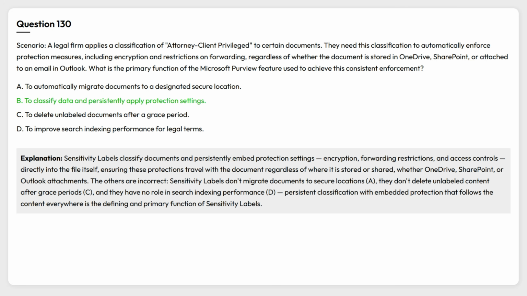The others are incorrect. Sensitivity labels don't migrate documents to secure locations. They don't delete unlabeled content after grace periods. And they have no role in search indexing performance. Persistent classification with embedded protection that follows the content everywhere is the defining and primary function of sensitivity labels.